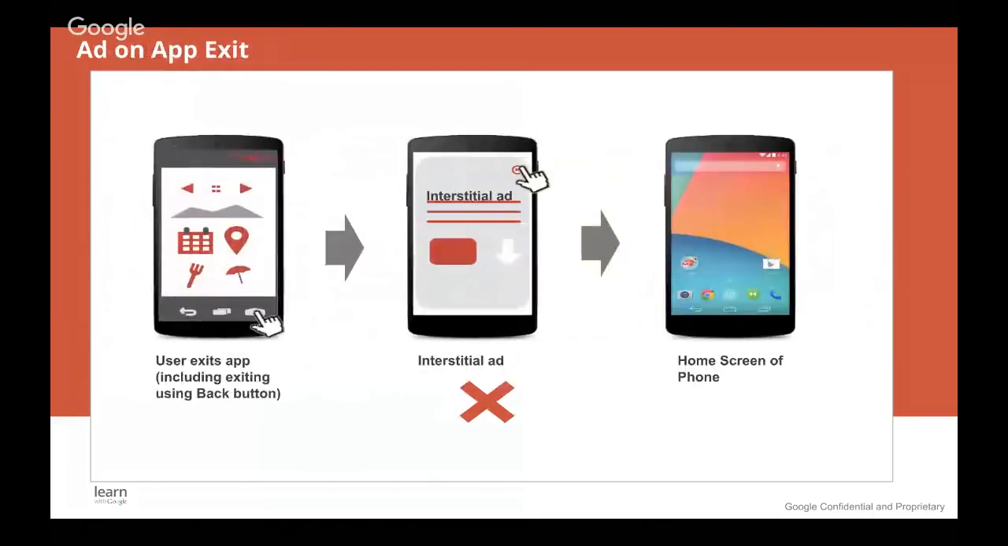So how can you possibly fix this? Now, we'll get into that within a minute, but let me also tell you how this scenario is a violation on the exit page. In this particular scenario, a user is clicking on the button to exit the app, and then an interstitial ad shows up. Upon closing the interstitial, the home screen of the phone is shown.